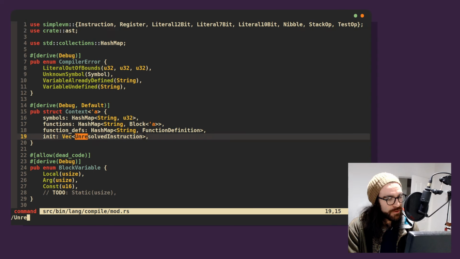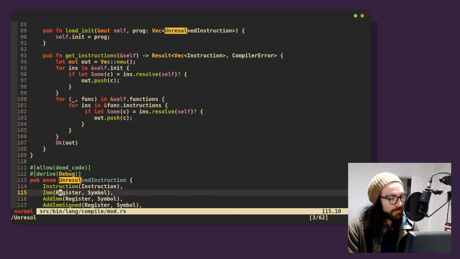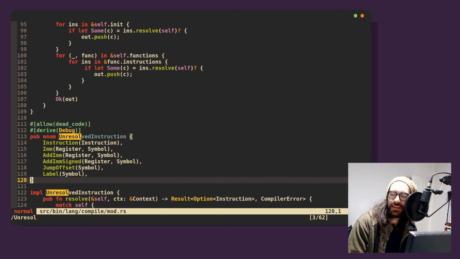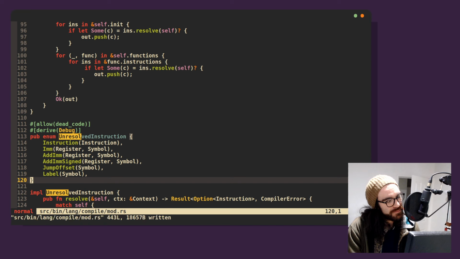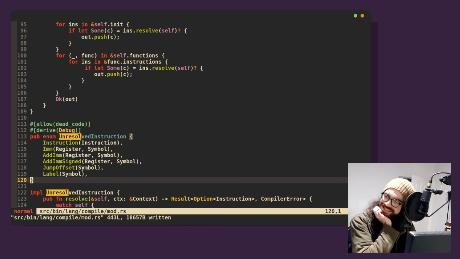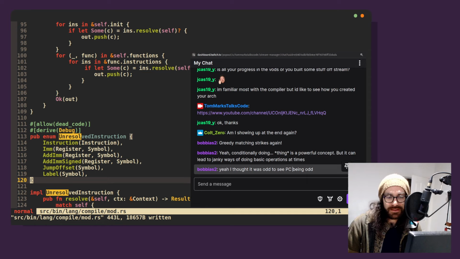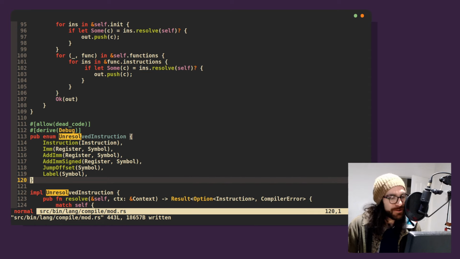It would be really cool if we could print these out in a nice way, if we could get every instruction as a nice string. It's hard. It's really, really hard. Yeah, Bobius, you spotted it. PC should not be odd.